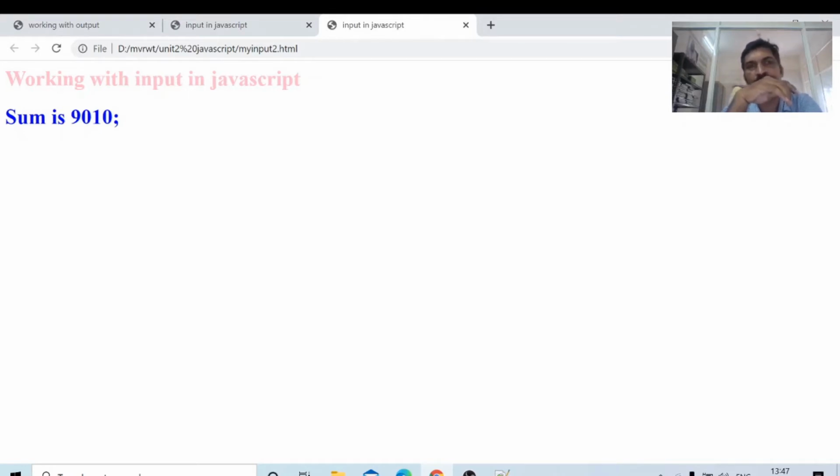This is concatenation. 90 is treated as a string, 10 is treated as a string. In order to get the sum, what will we do? Suppose the first number is 100, the second number is 200. What output will come? 100200. Addition is not performed. In order to get addition, we have to convert that string to an integer.